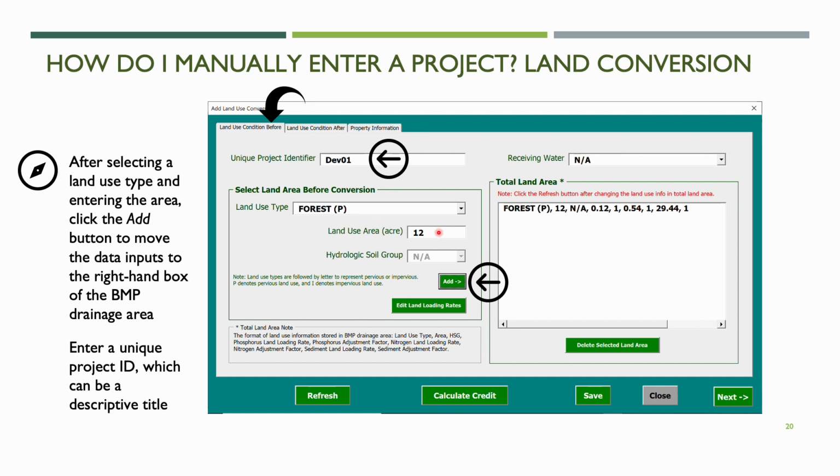Enter the area, how much forested land will be converted into commercial, and then click on Add button to move the data input to the right-hand box of the BMP drainage area.